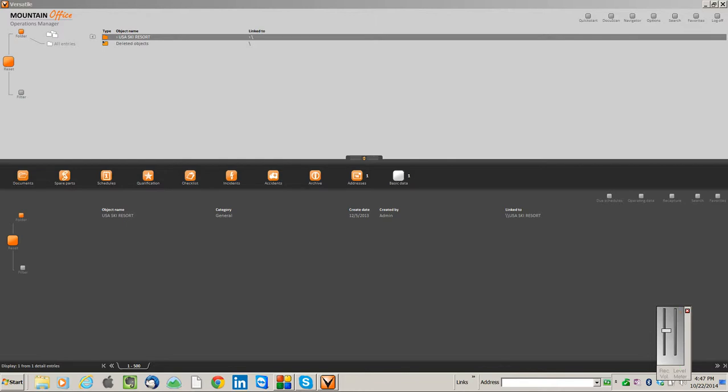The top section here is what we call the structure. It is where you build the resort and you build all the components underneath it. And this is the area that you select what you want to look at. We then have a series of buttons along this middle bar.